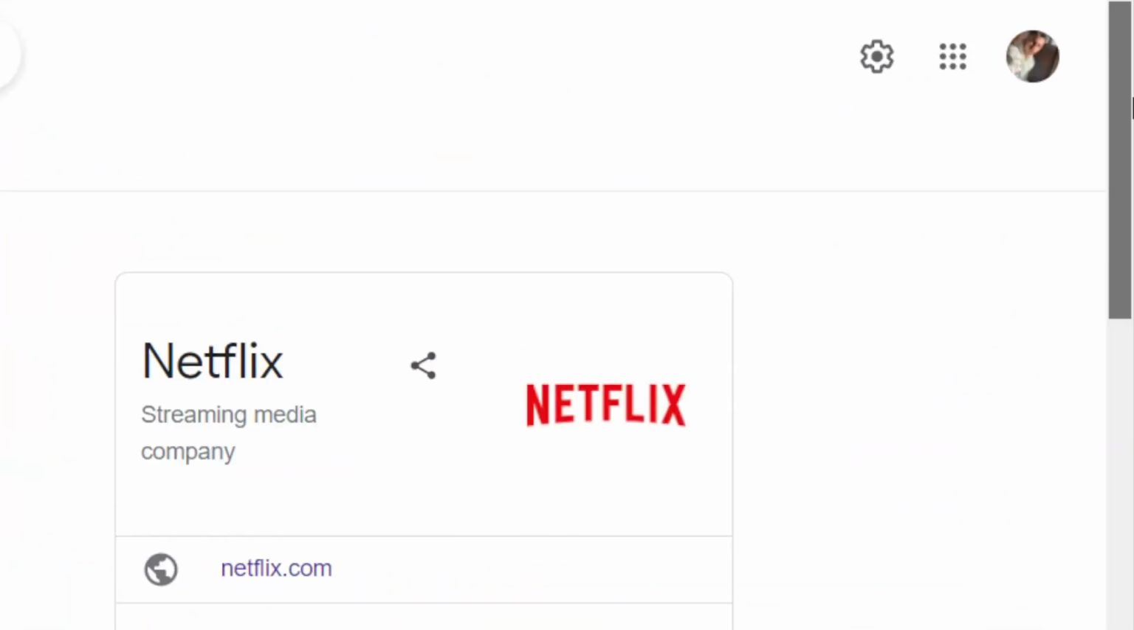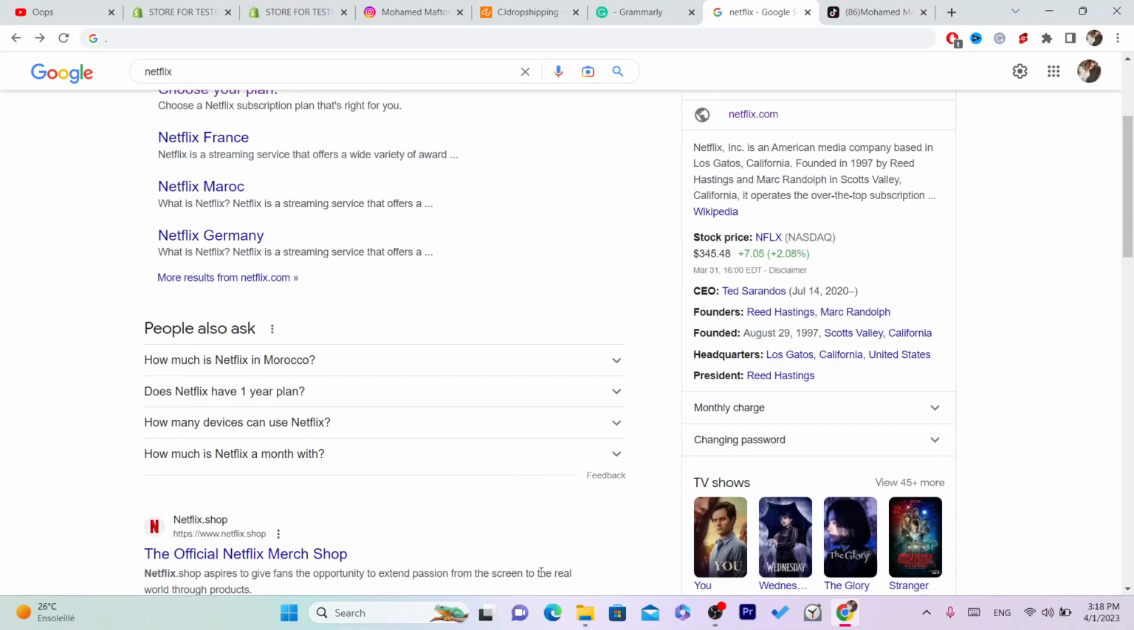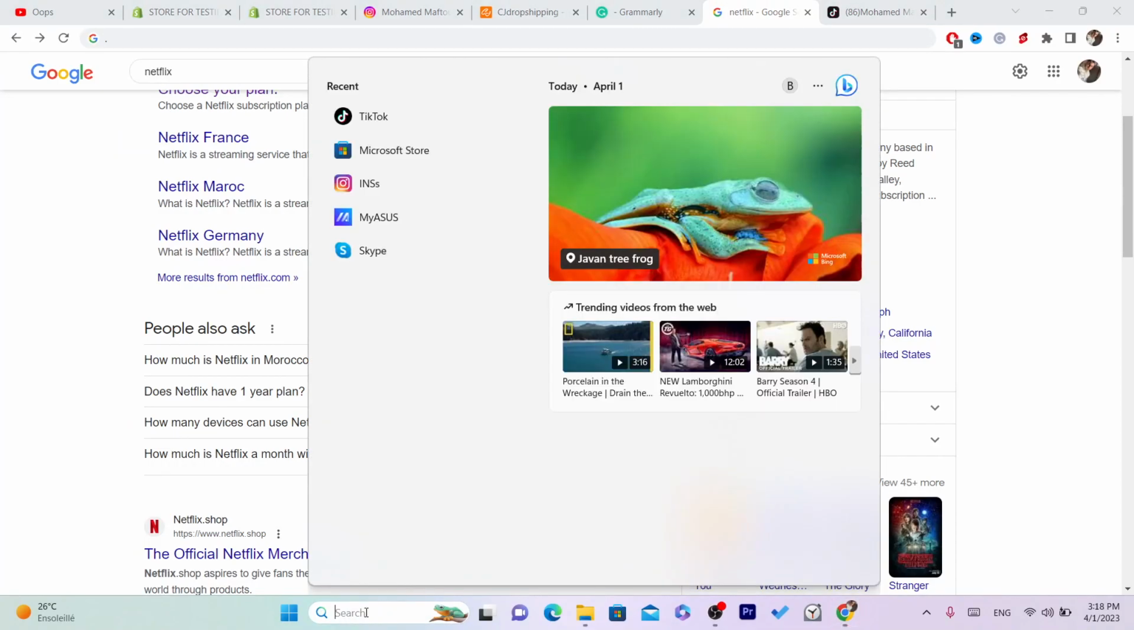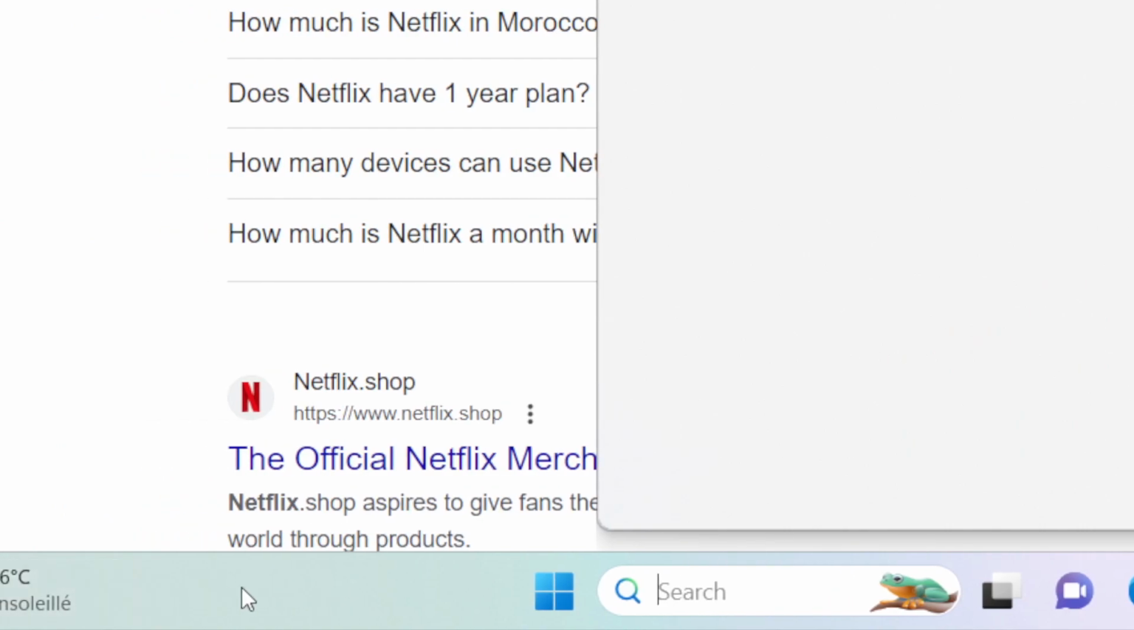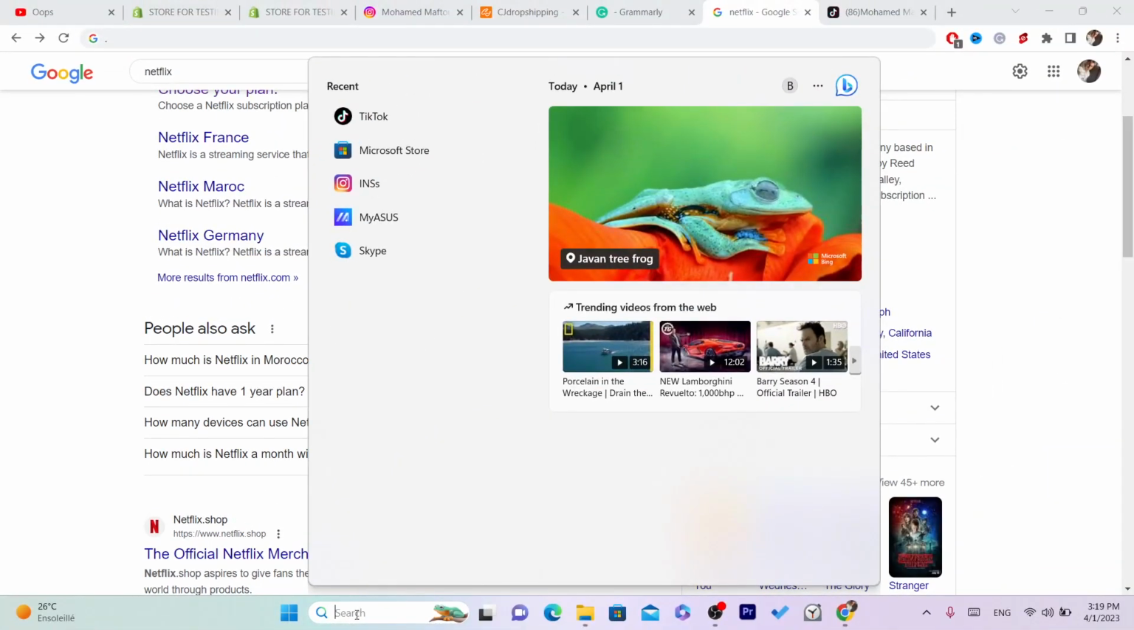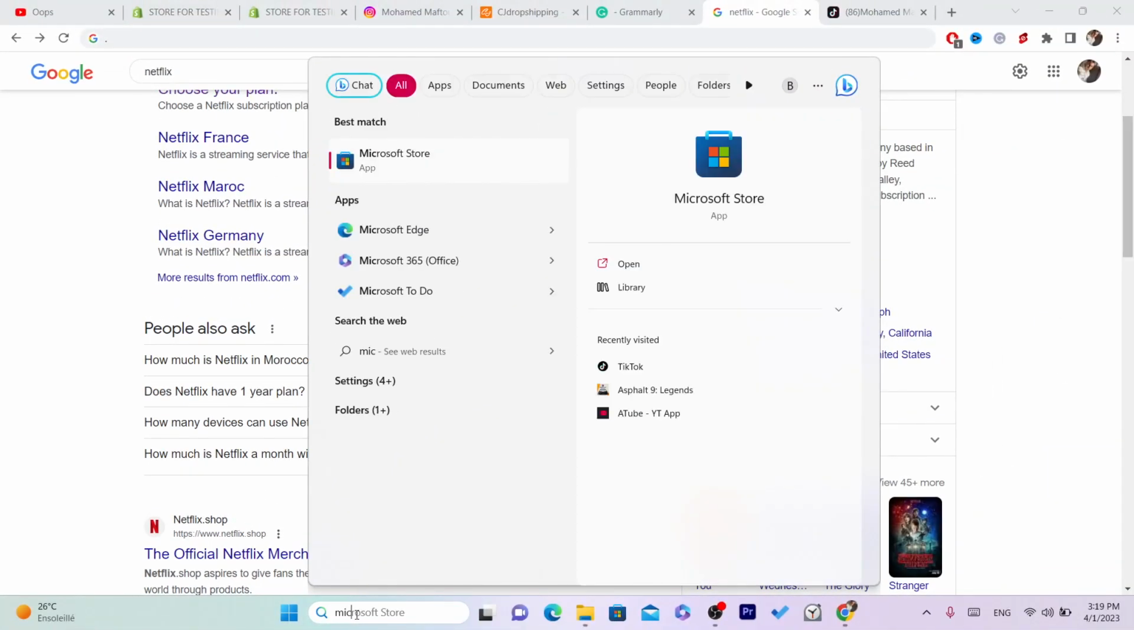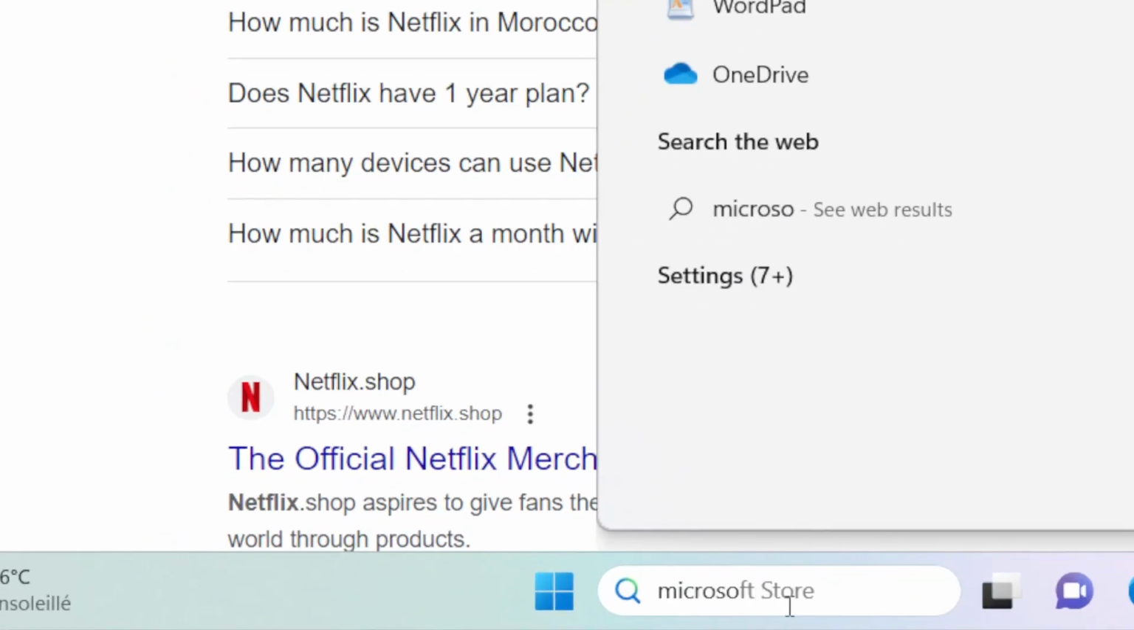Now, if you are using Windows 10 or Windows 11, you want to click on search. On Windows 10, you will find search on the left here. As you can see, on Windows 11, you will find search here. It's actually the same thing. The place is different, but it's the same thing. You want to search for Microsoft Store.